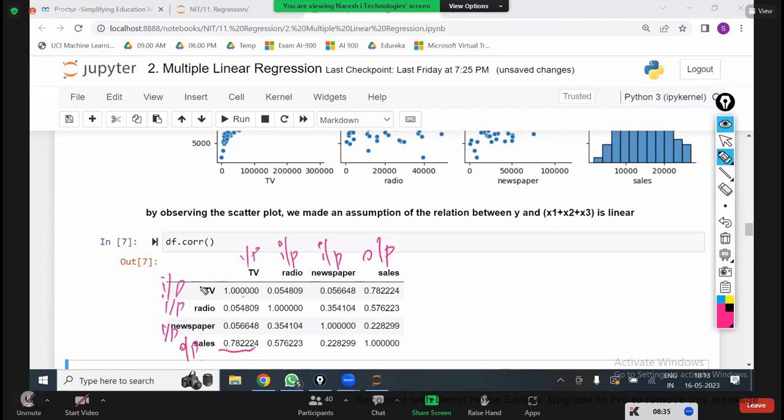Here, this is the relation between input versus input, TV versus TV. This is the relation between input versus input, that is TV versus radio. This is between newspaper versus TV, TV versus newspaper. I don't want the values between input variables. I want the relation between input versus output, that is TV versus sales, or sales versus TV. Both are the same.